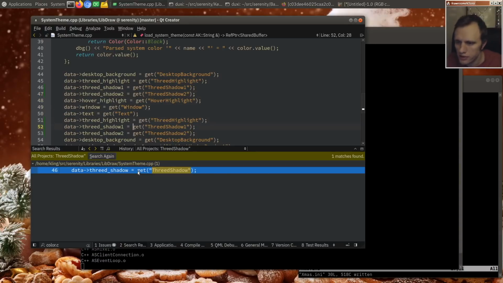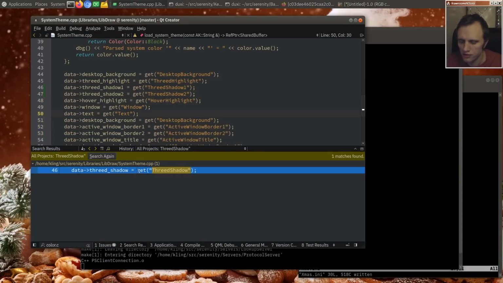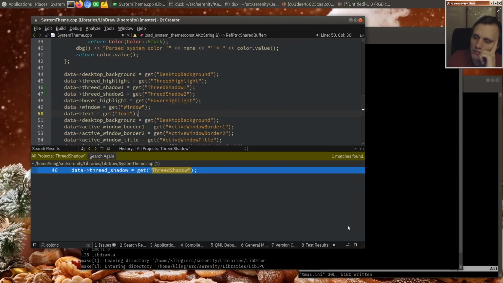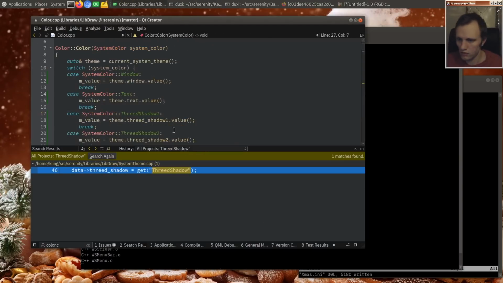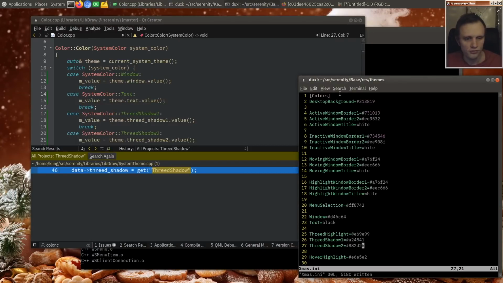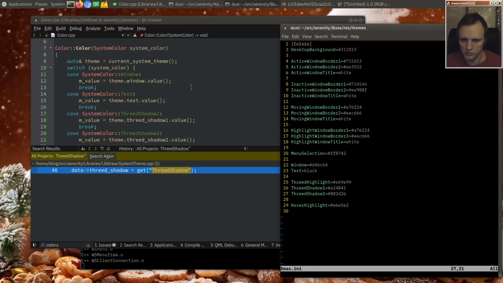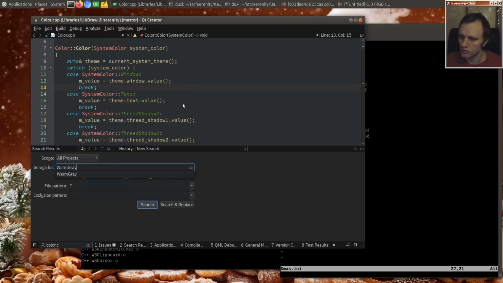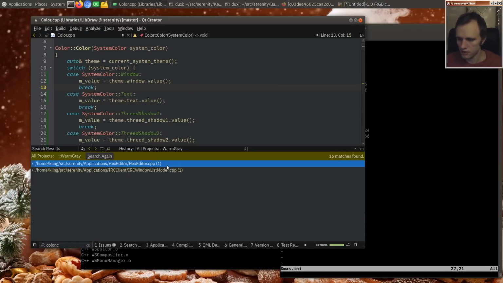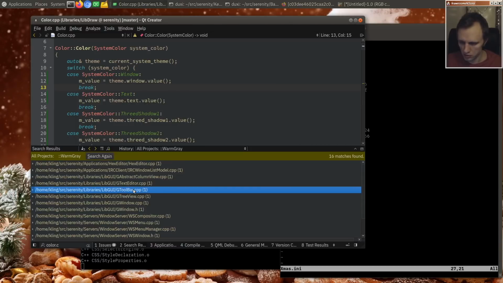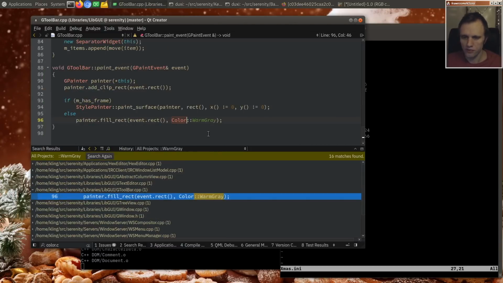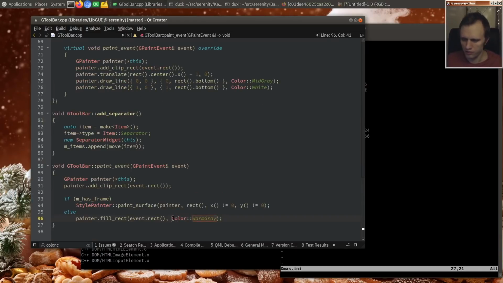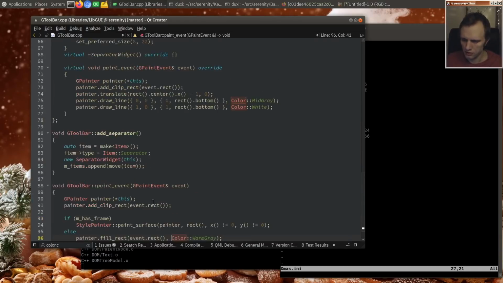Oh, wait, I'm already parsing these down here. Yeesh. Duplication. So obviously we still do warm gray in a million bajillion places. Fill with warm gray. Why are we doing that here?